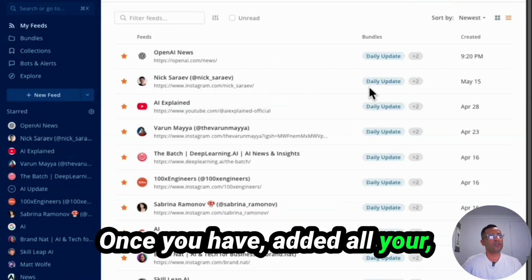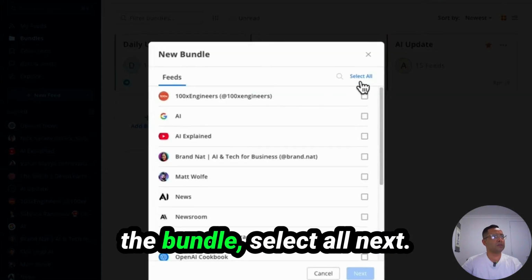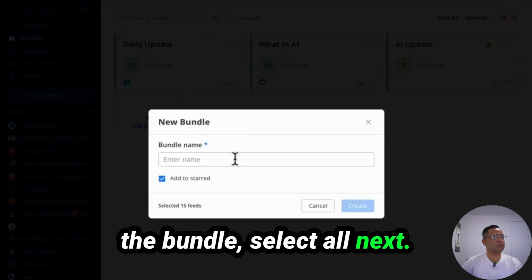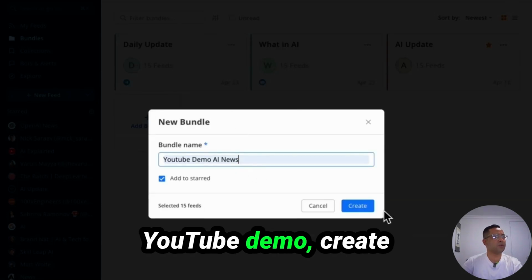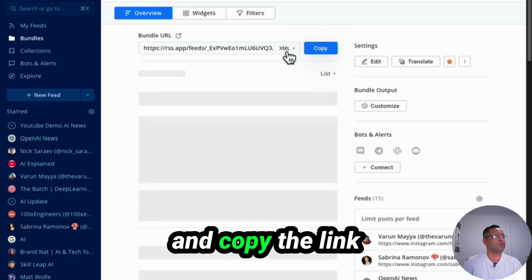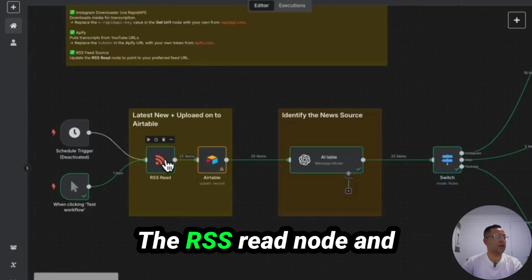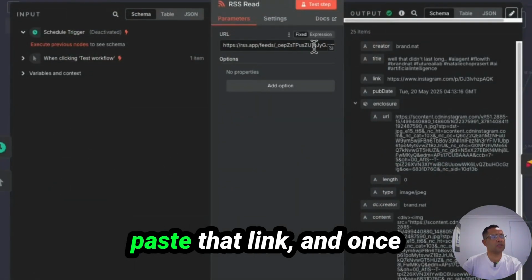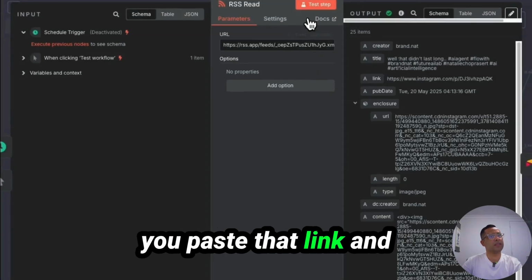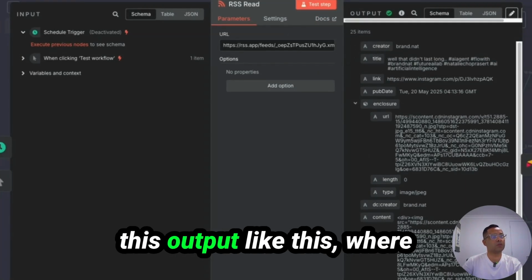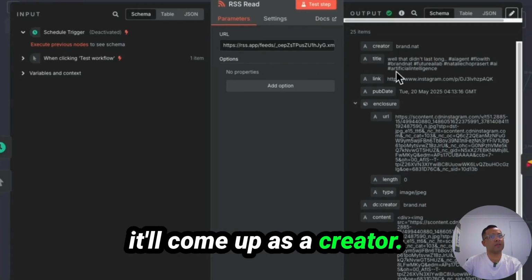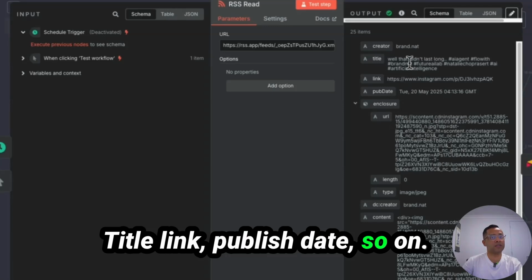Once you have added all your news sources, go to the bundle, select all, next, give it a name, YouTube demo, create, and copy the link. Then go back to the automation, the RSS Read node, and paste that link. Once you paste that link and test, you'll be able to see this output, where it comes up as creator, title, link, publish date, and so on.